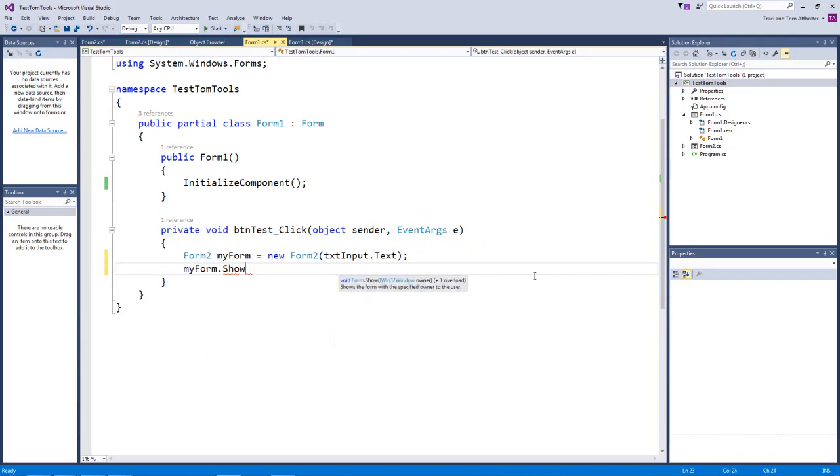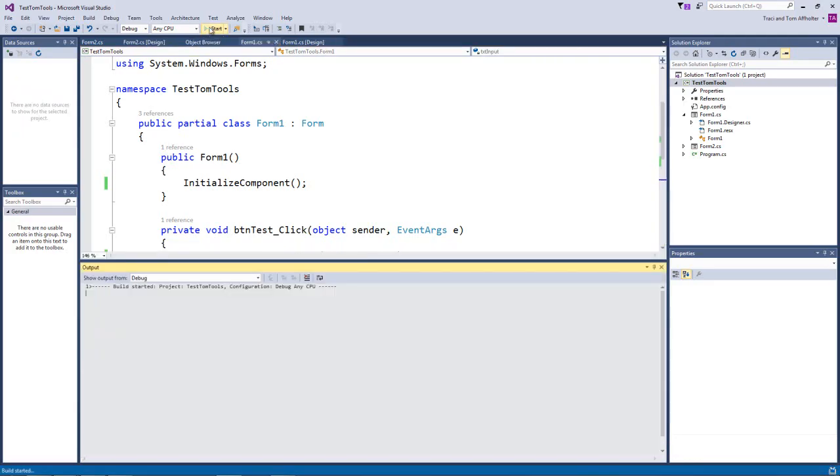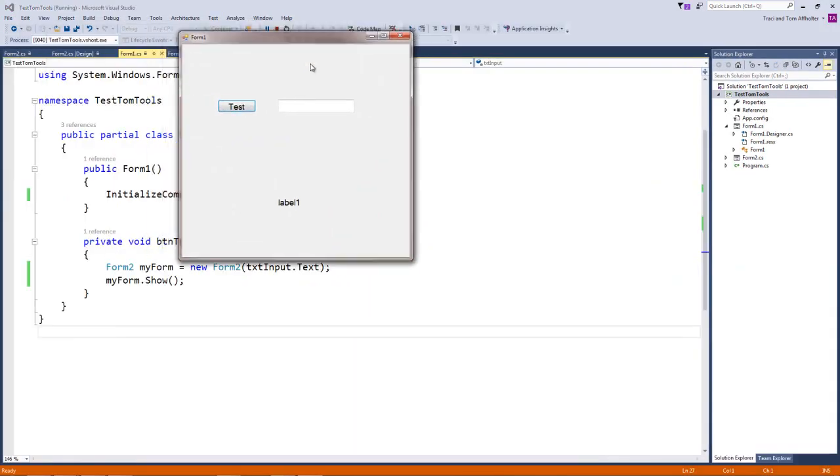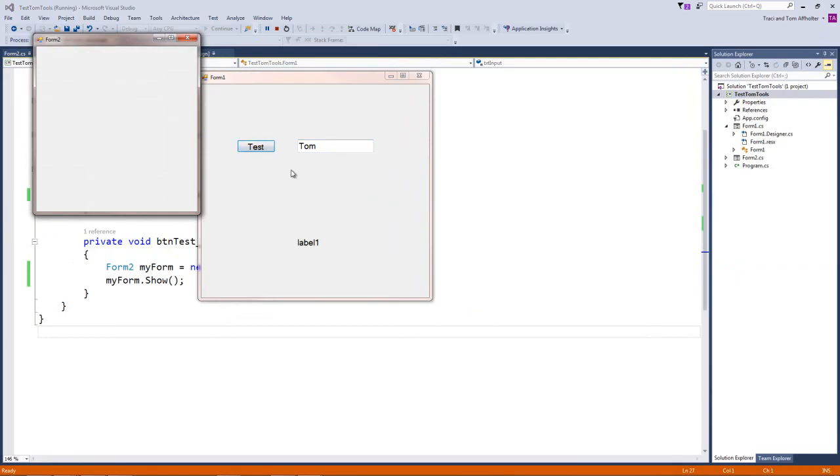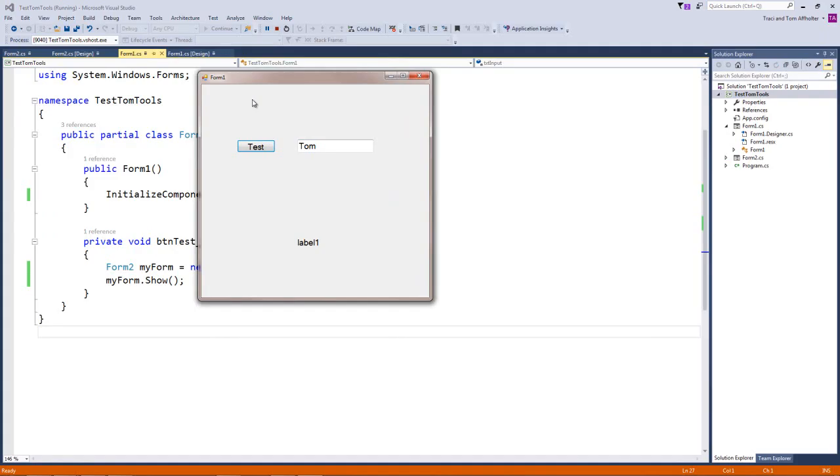So let's do the show first. And then let's go ahead and run it. So here's my first form right here. I click test. Well, I better put something in here. I click test. I want Tom to be passed through the constructor to form 2. Form 2 receives it and is going to plug it into that text box. Let's see if it works. Uh-oh, it didn't work. So let's find out why that is.